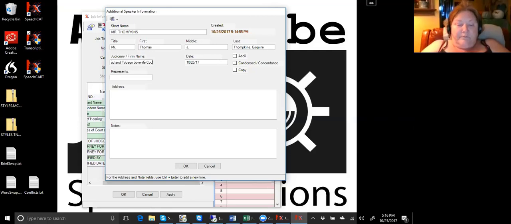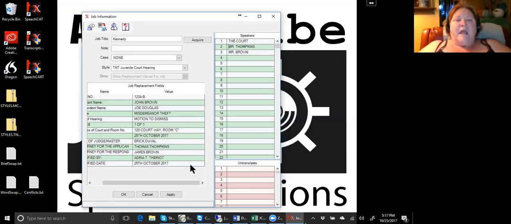Juvenile Court. That's the name of the judiciary, and he represents the judiciary. And if you refer to his address, you can put that here, and whatever information, his telephone number, his email address, whatever.